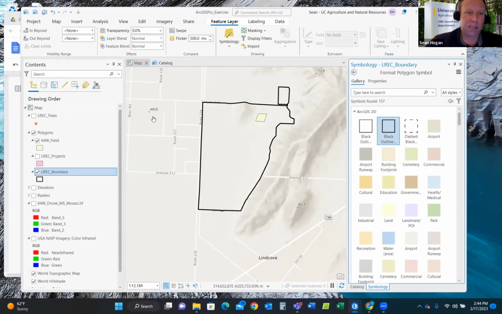As for the 64 West field, we could also change that into a dark outline as well. So I'm going to click on that, and the options are going to now relate only to that layer. If I click on the box under the 64 W field, I can click on the outline and have something similar, but that doesn't tell us much. There's no difference between the two. Why is it like that?